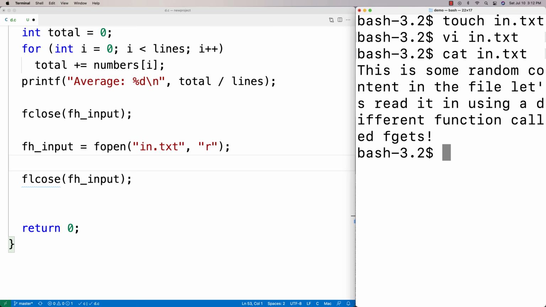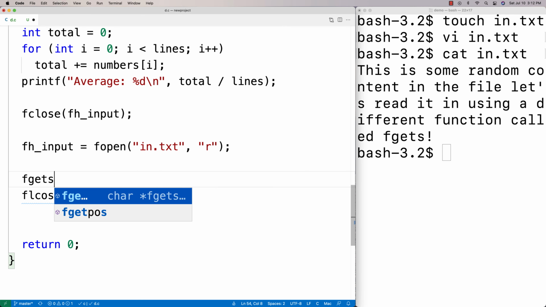Now, if we look at in.txt, it's got that big mess of text that I just put in there. And so this is just some random content in the file and we're going to read it in. And we're going to read it in with a different function now. So I'm going to use a function called fgets.